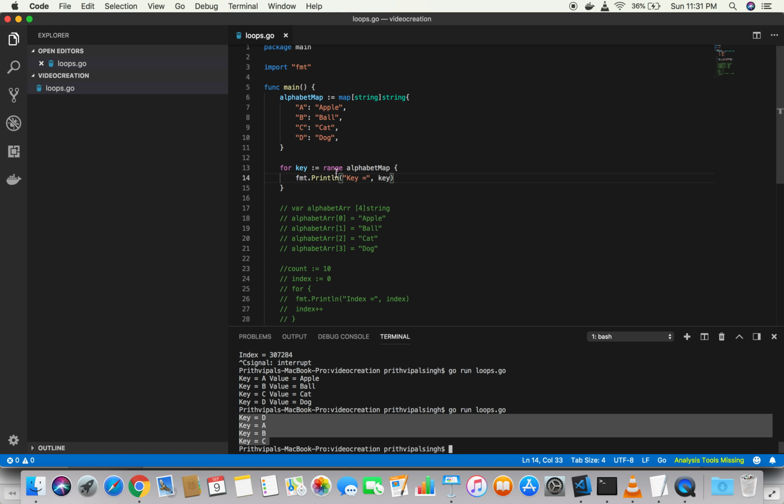Okay, so it is very simple, right? Range returns key and value. If we have only one variable at the left side of colon equal to, it will only return keys.